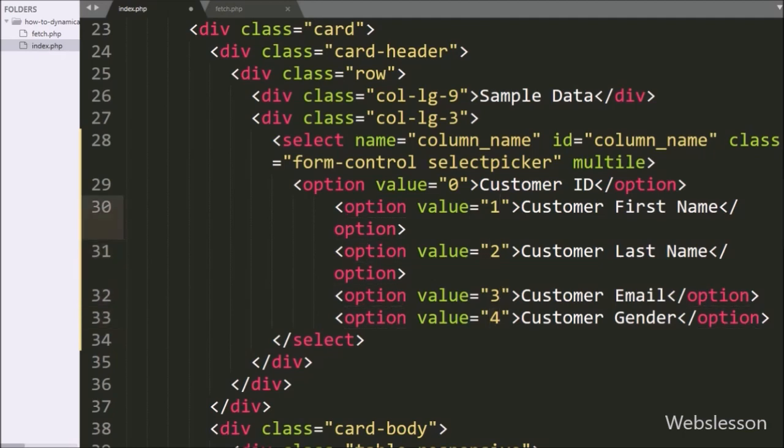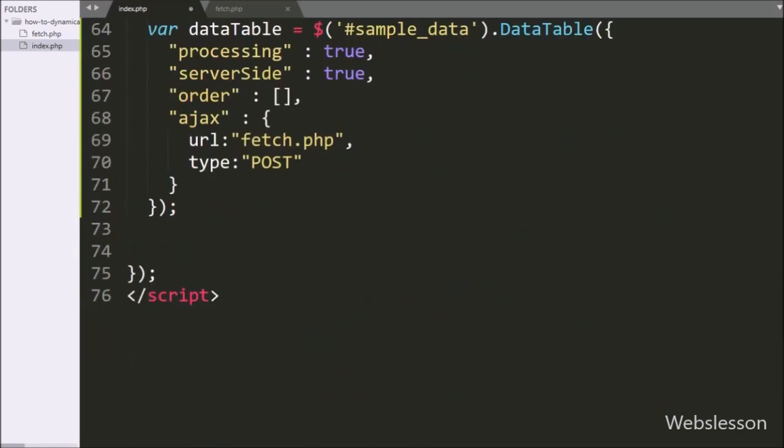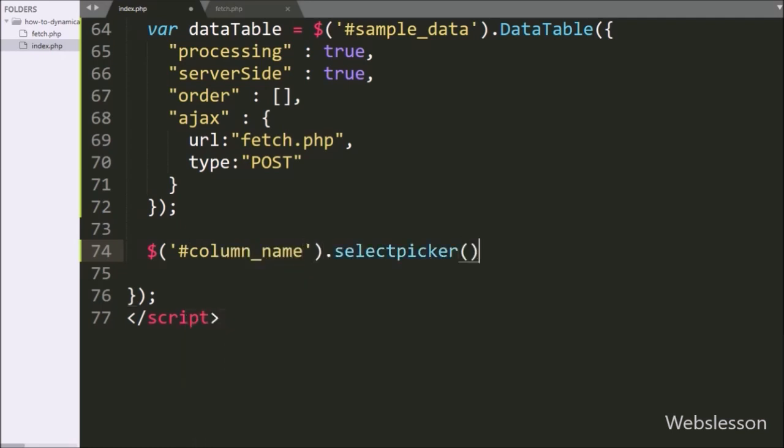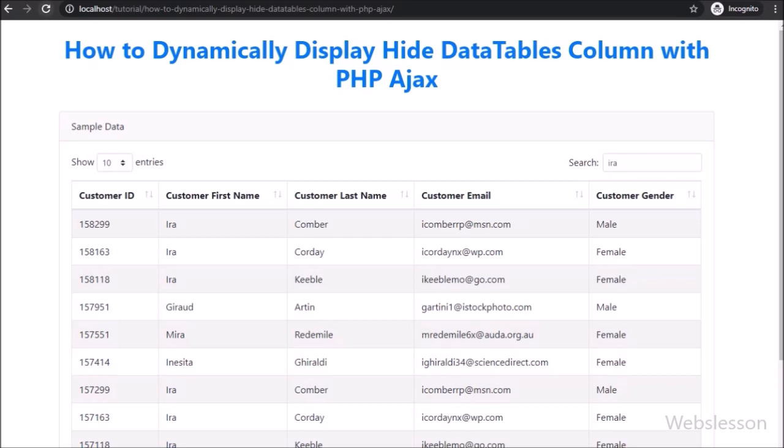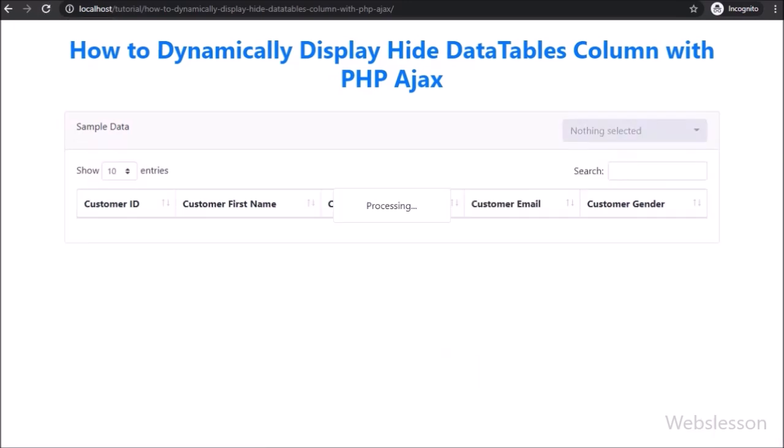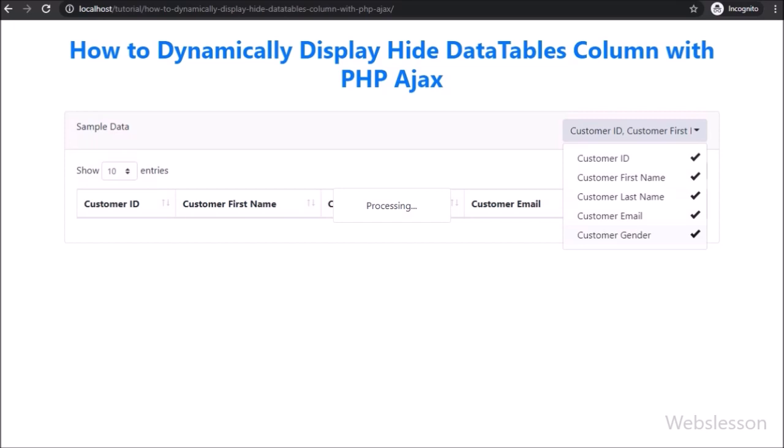First we want to initialize the Bootstrap select plugin for selecting multiple options. So here we write dollar with the select box ID column_name with the selectpicker method. This method will initialize the Bootstrap select plugin. So friends, first we refresh the web page, and after refreshing, here we can see the select box, and from this select box, we can select multiple options.